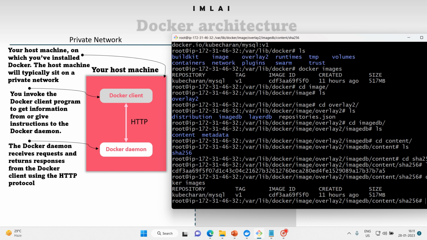You see that? CDF3, AA69F5F0 and CDF3. So basically the docker daemon is the one which pulled the image and it has stored in its directory. So that's why I call it the docker engine room.